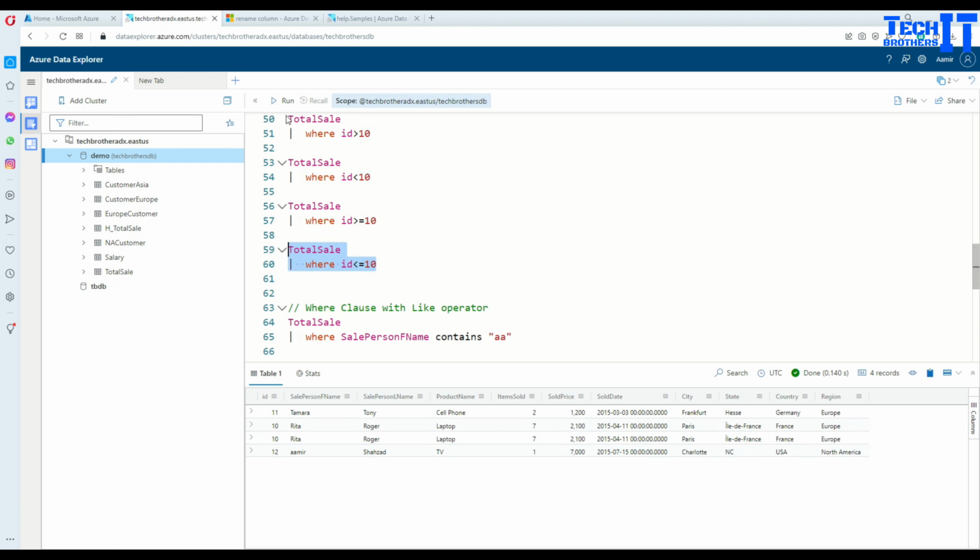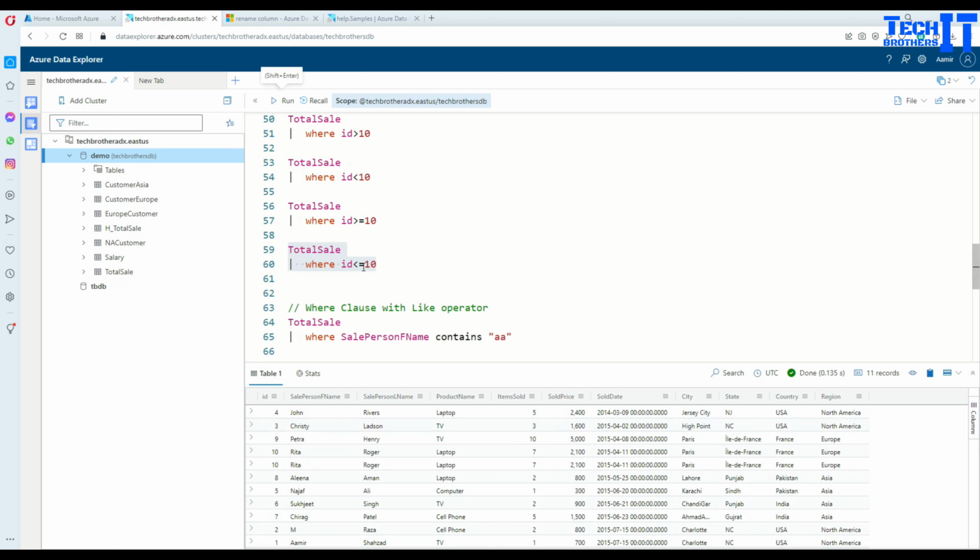Same way, if you are interested in having a limitation of less than or equal to, that's possible as well. So you can see it is returning us those records.